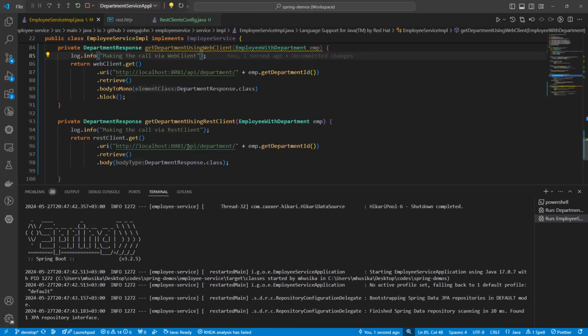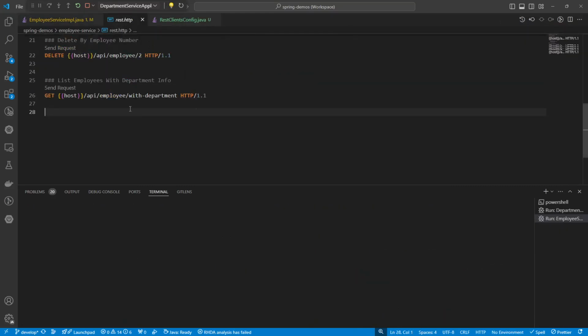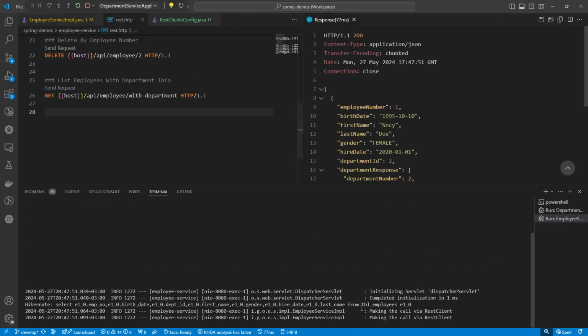So let me refresh that and then we can make the call and see the logs. I'm going to clear the logs for the employee and now open this one and make the request. You can see that now we are making the call via the REST client. That's how we introduce the REST client.